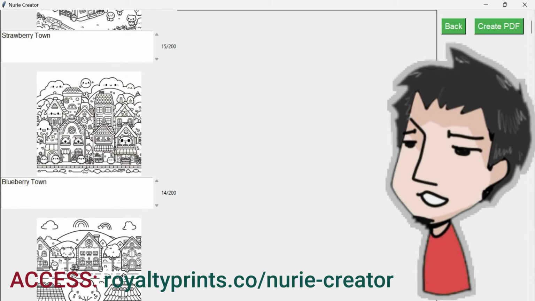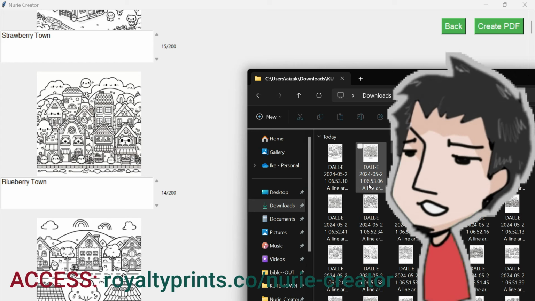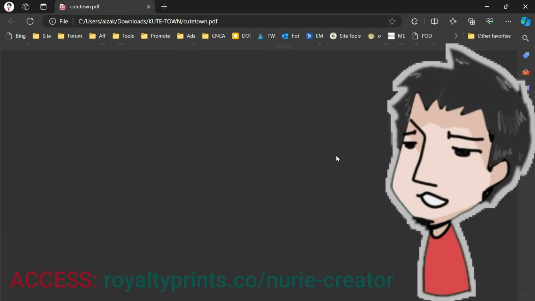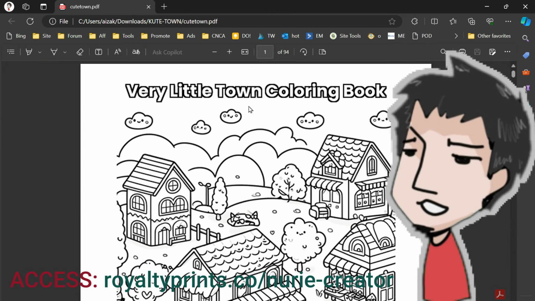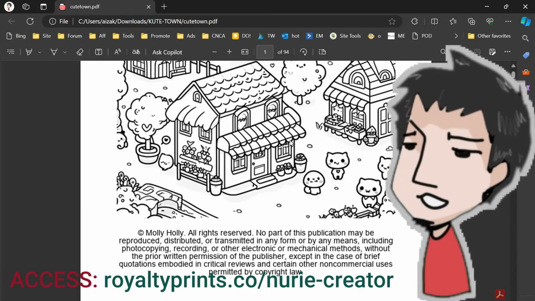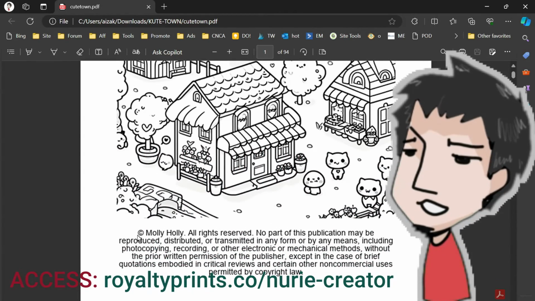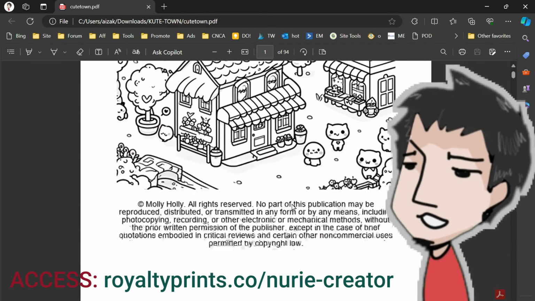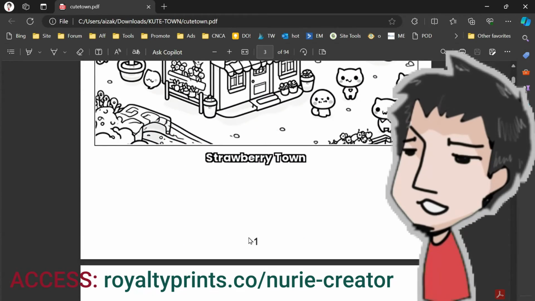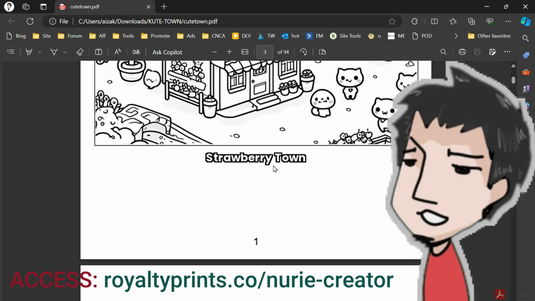Okay, it's done. I'm going to go into my section here, and I'm going to open up my PDF, and look what I got for you. I have my title. I have the page here. I have the copyright with my author name. I have the test color page. I have the first page. As you can see, it's numerated. I have a Strawberry Town.